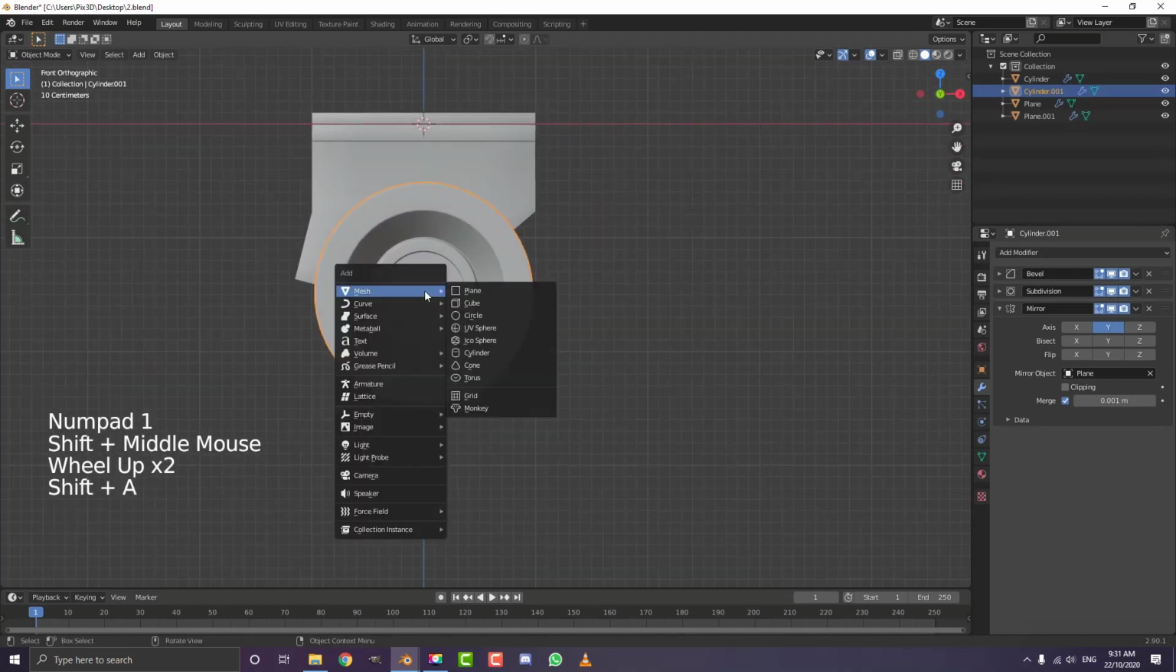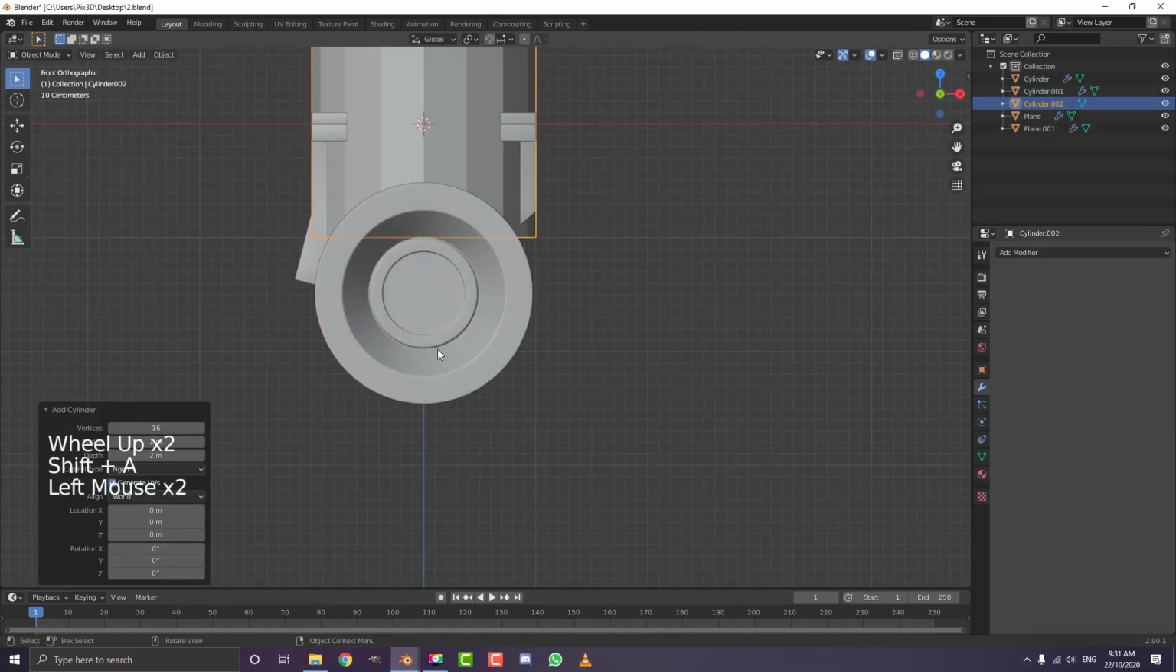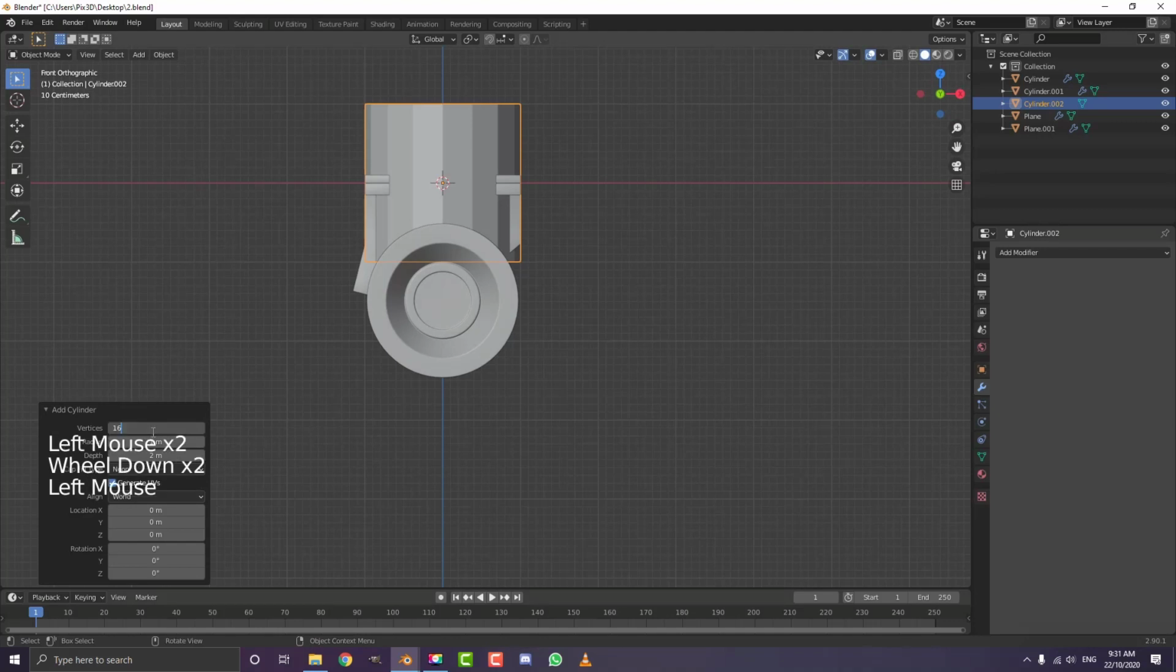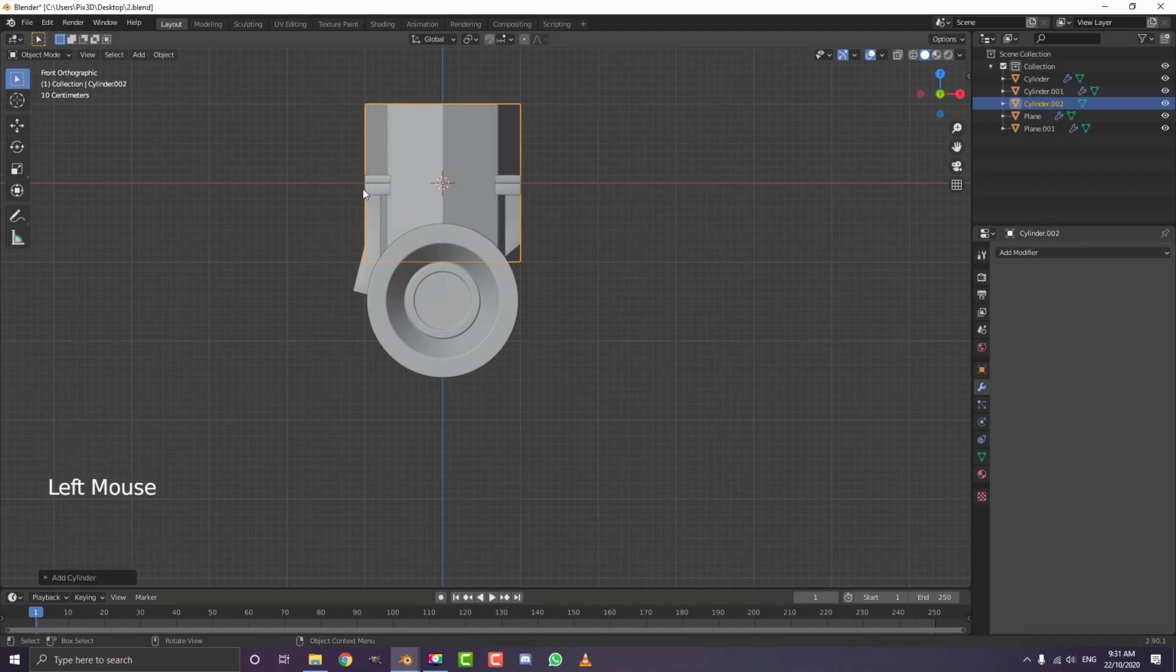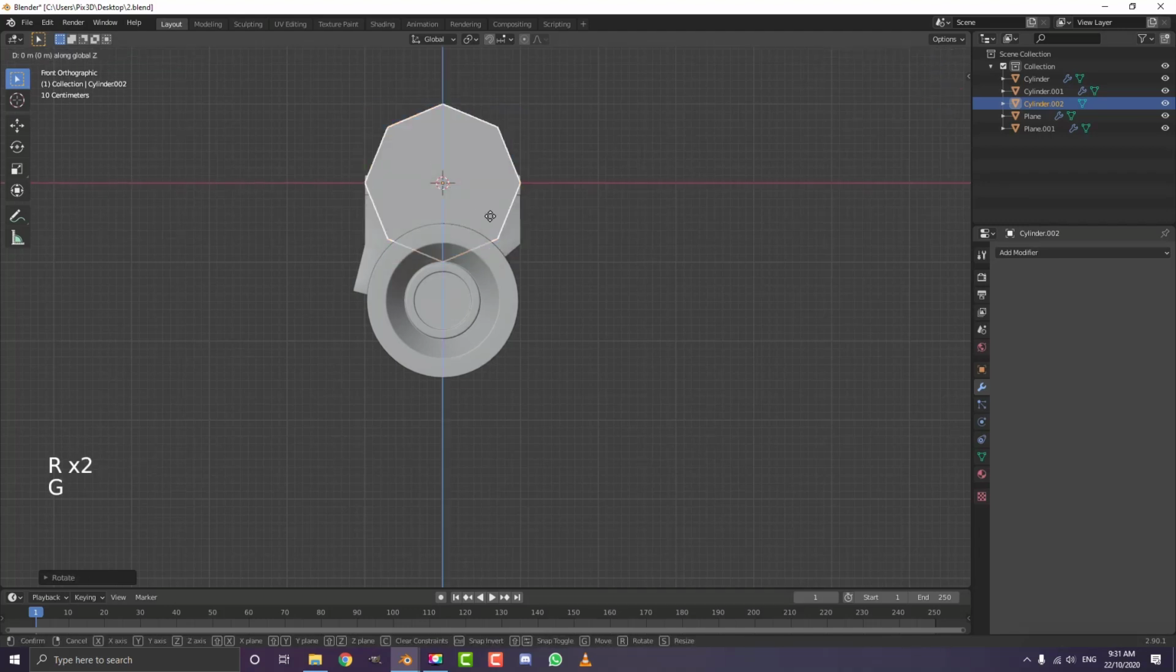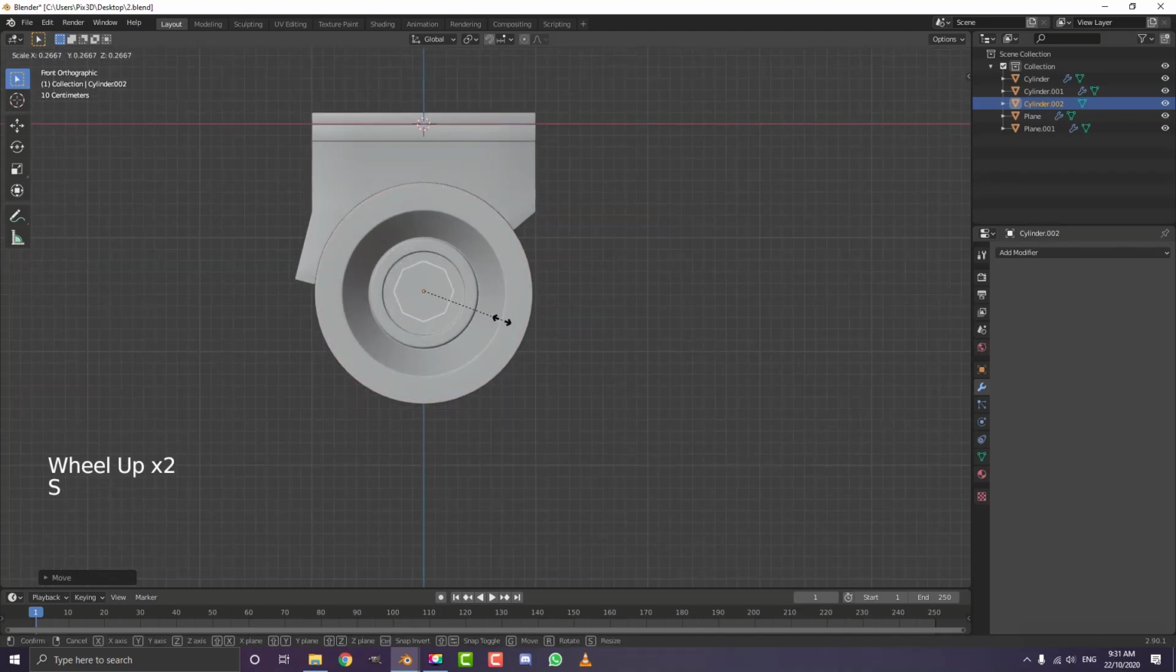So we're going to go Shift A, just add in a cylinder, come over here to the vertex count, and let's make it 8. So we're going to just type in 8, and then we're going to just drop that down. We're going to go RX90, hit enter, and then go G, Z, bring it down till it's in the middle of this wheel here, and then S to scale it down.